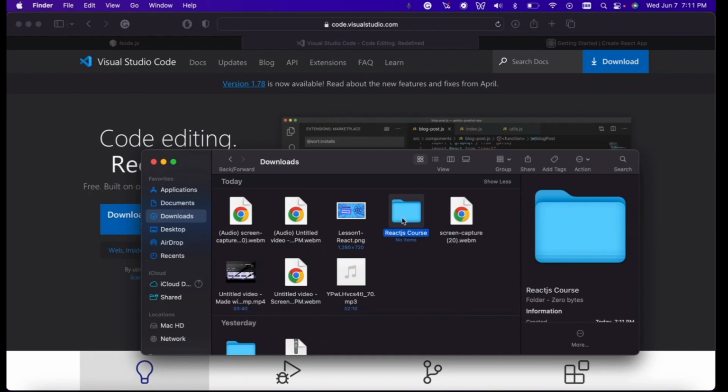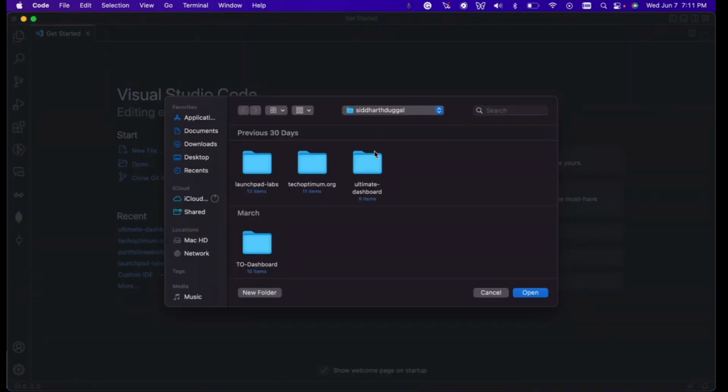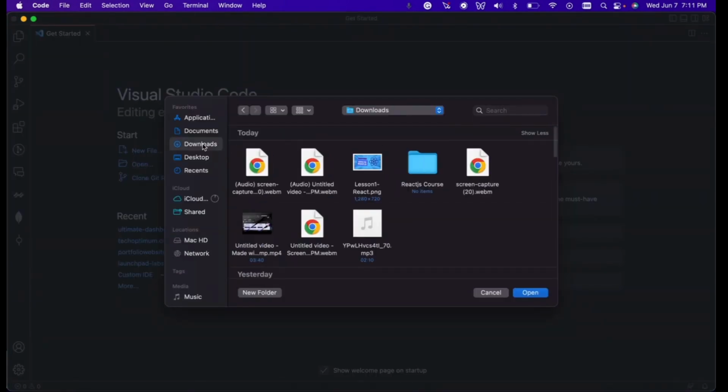And so once you have the folder created, you can navigate to Visual Studio Code, and then you can click Open. And then you can simply navigate to the folder that you saved it in, which is Downloads, React.js course, and then Open.